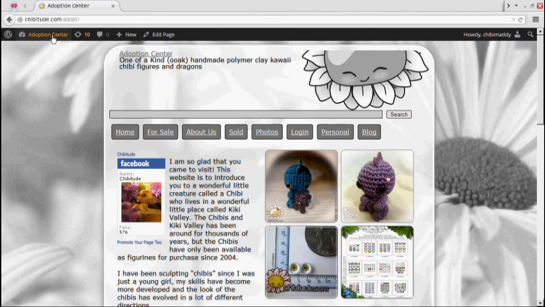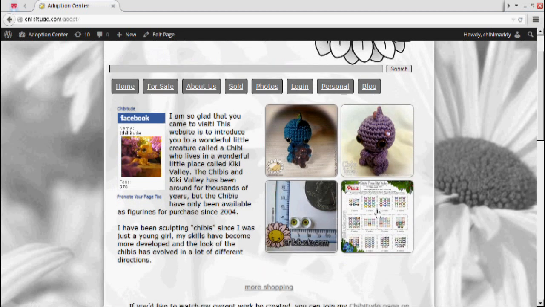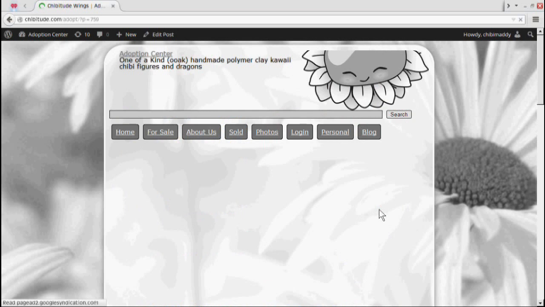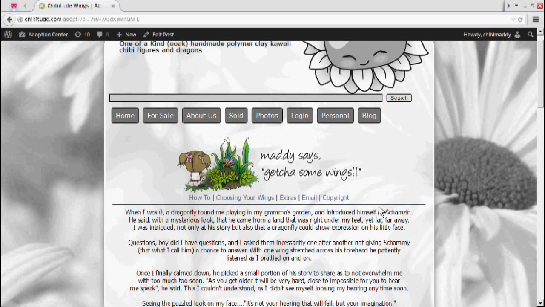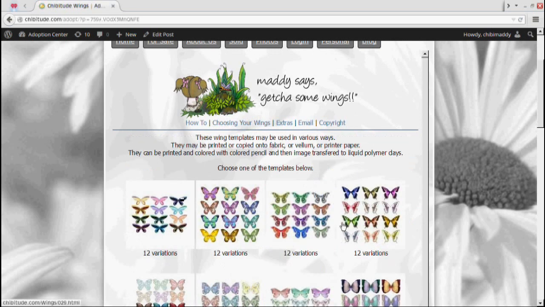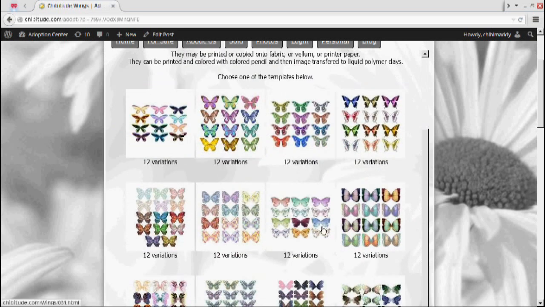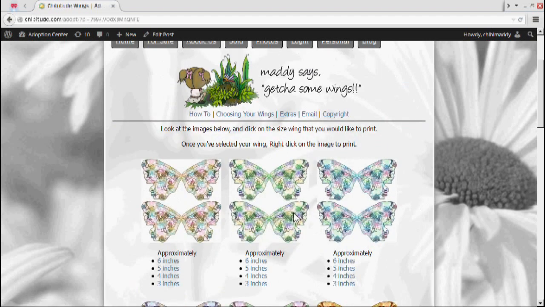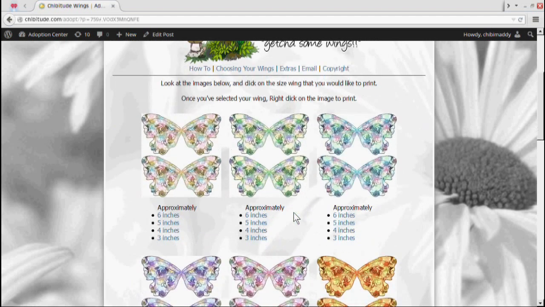Okay, now once you're at the site, you will see that there is an icon with pictures of tiny little wings on it. And if you click that, it's going to take you to a new section on my page where you can find some wings. And you will click choosing your wings. And there's going to be a lot of variety for you to look through. You choose whatever you want.